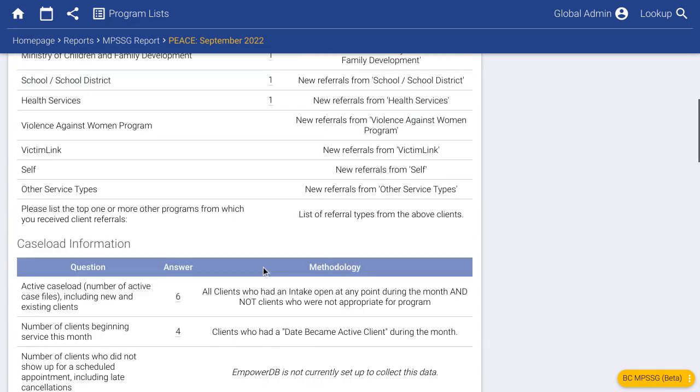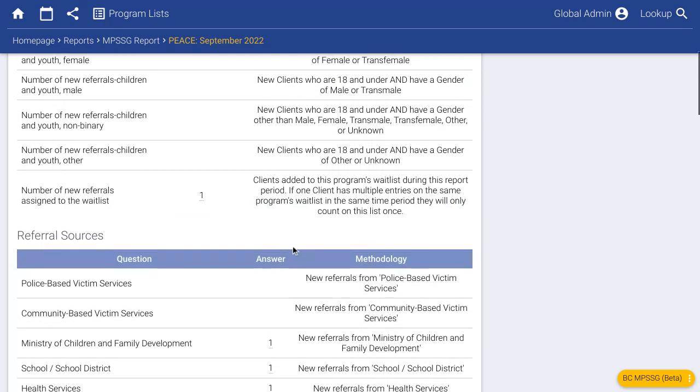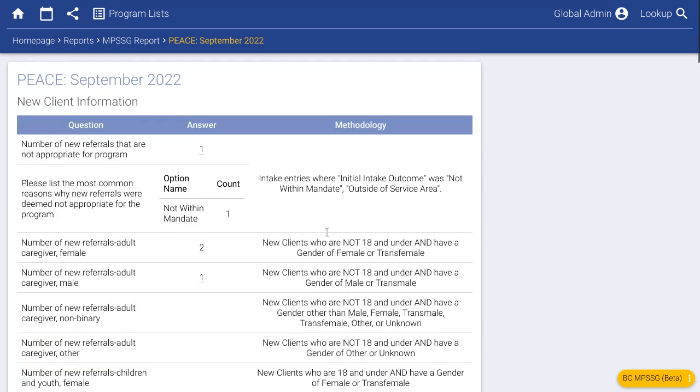Yeah, that should be it. I really hope that you're looking at this being like, wow, this will save us so much time, because that's definitely what we've experienced with the handful of organizations we've already set up this report for.